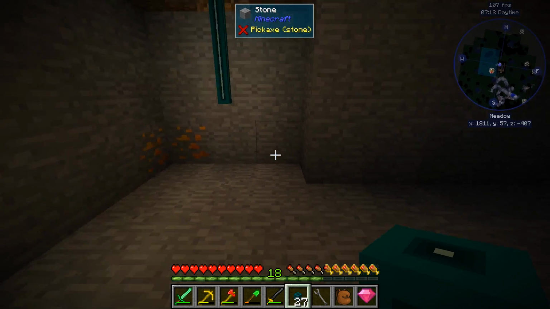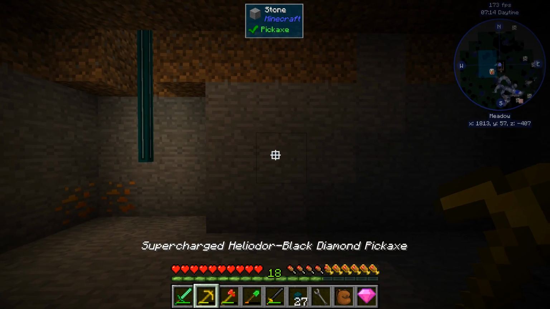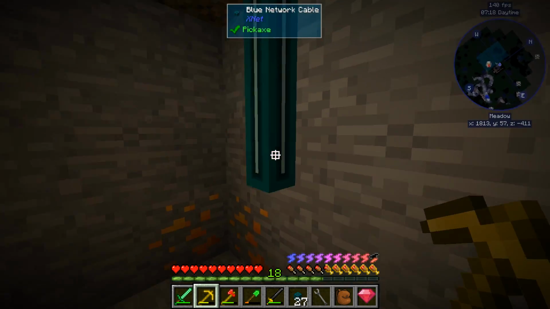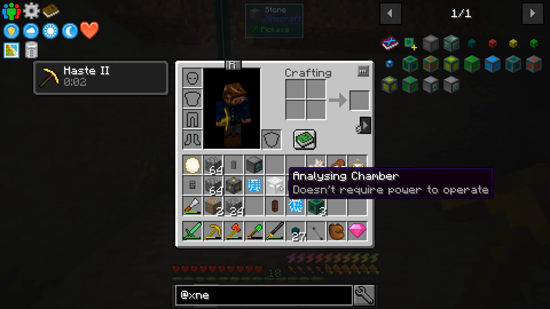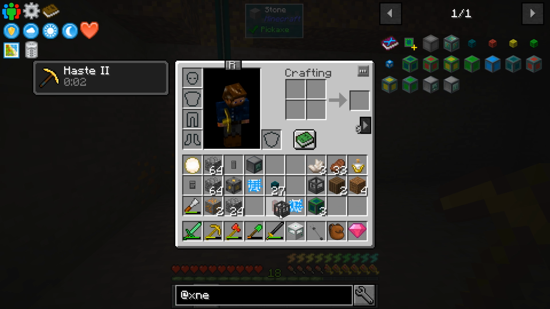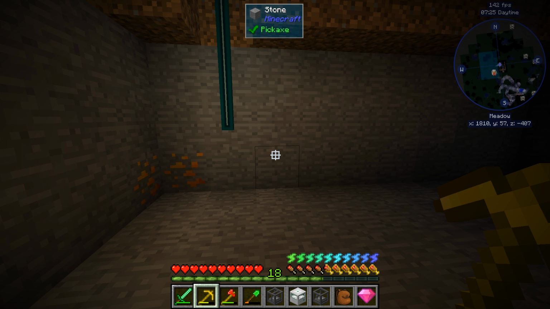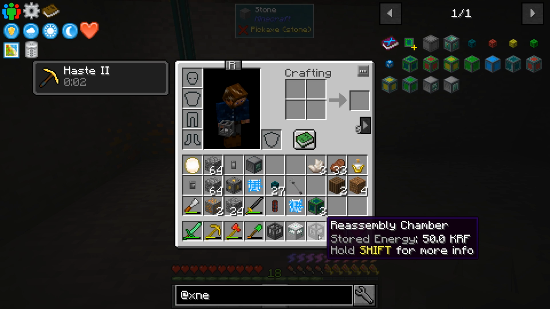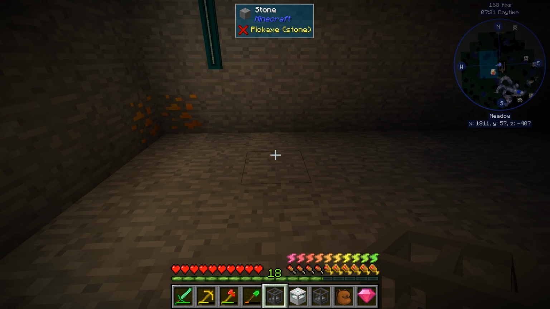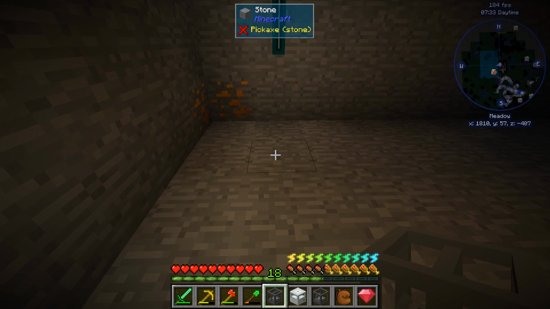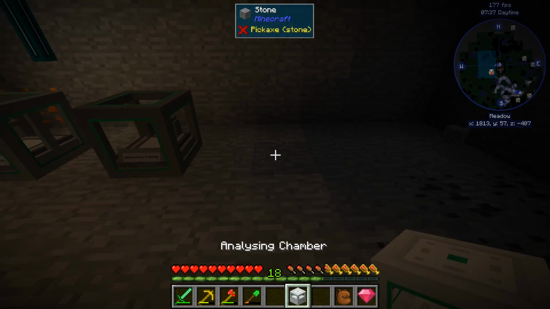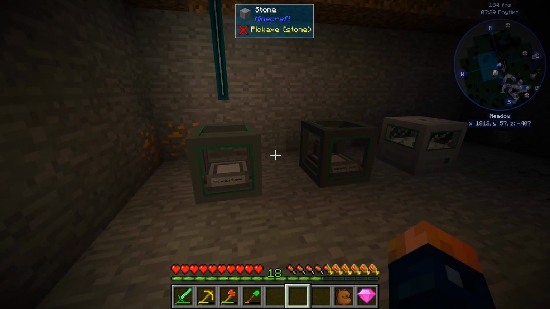Okay. And here's going to be the fun part. Kind of clearing this out. Alright. So how I want this, I want the analyzing chamber, I want the extraction chamber and all this down here. I know first off, the extraction chamber is going to be first. So let me place that here. And then I know our assembly chamber is going to go here, and then I'll set our analyzing chamber there.